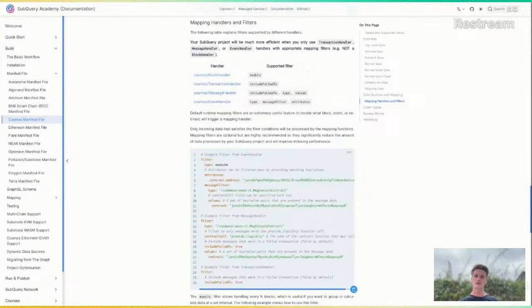So that might be something of use, especially if you want to index or calculate things around bridges. You want to see the inflows and outflows on both sides of the bridge between, let's say, Polygon and Ethereum. You might want to use that. And it's very easy to do this.